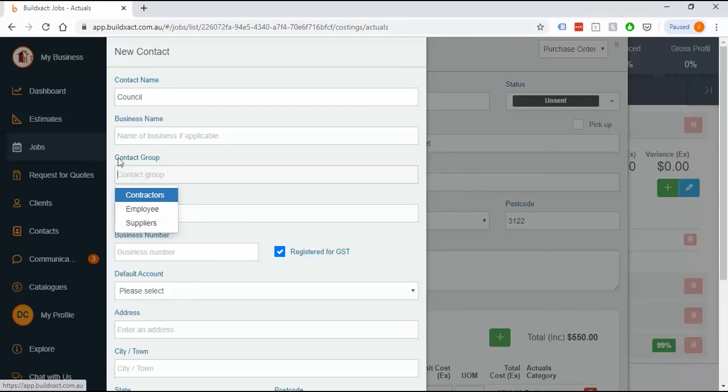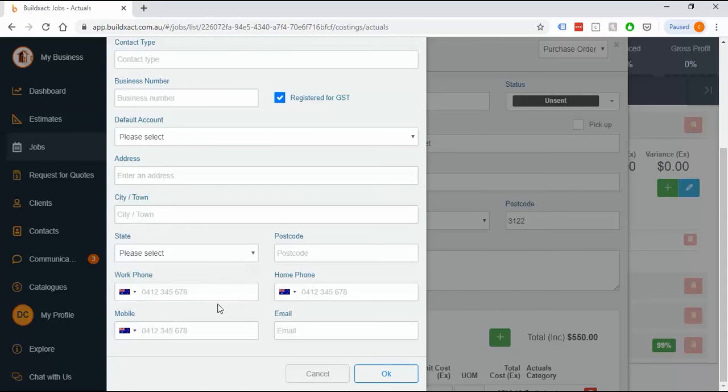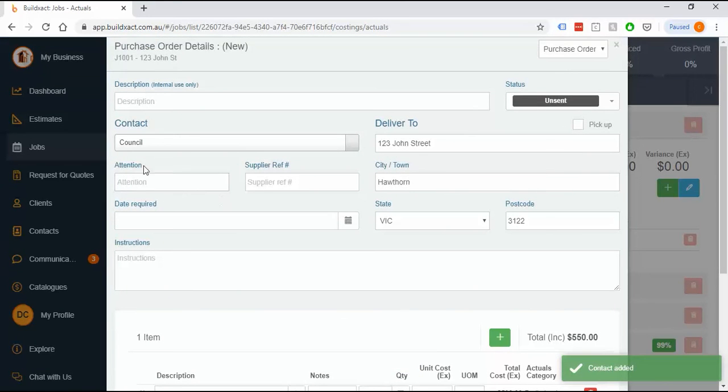But the bare minimum it's going to want to know is the contact group, i.e. what type of supplier it is. It'll want to know things like the email and the phone number and what your default accounting account is, i.e. which account within your chart of accounts this supplier should be going to. Again, there's another video that goes through this in way more detail, but I'll just leave it like that. So we'll say cancel and it's the permit.